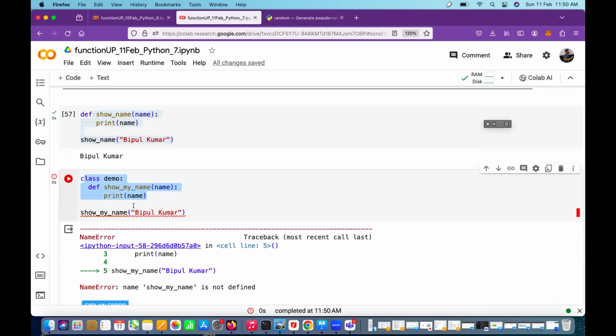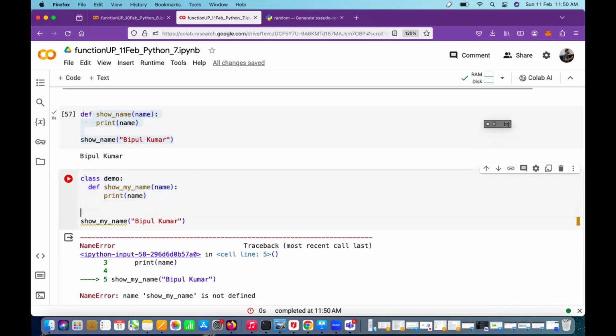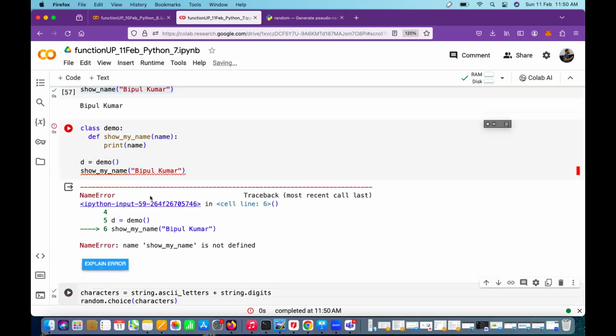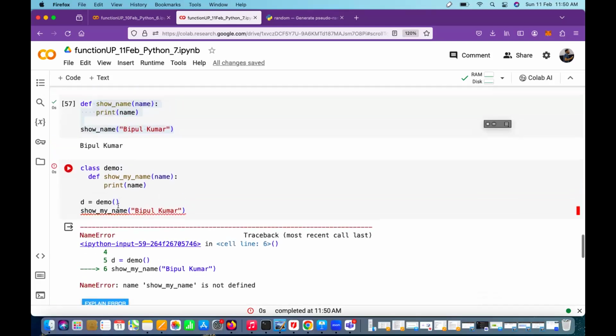So what can we do? We have to create the object of this class like this: d = demo(). First, we have to create the object of this class. Will it work now? Let's see. Still it is not working. So we have to use d dot, where d is the object of the class, and within that class we have this method. Now will it work? Let's see.